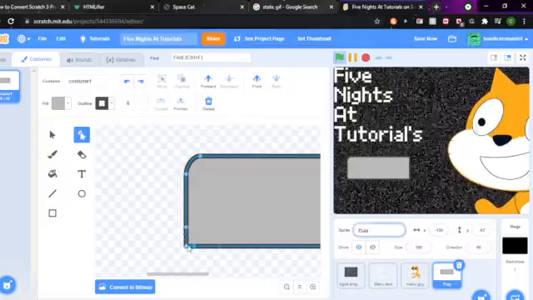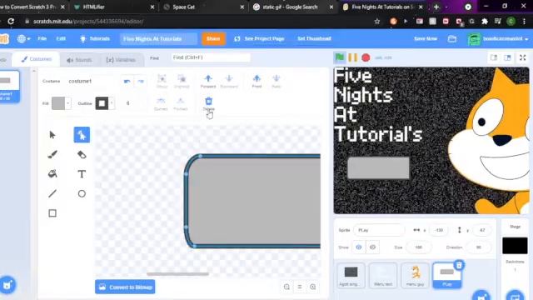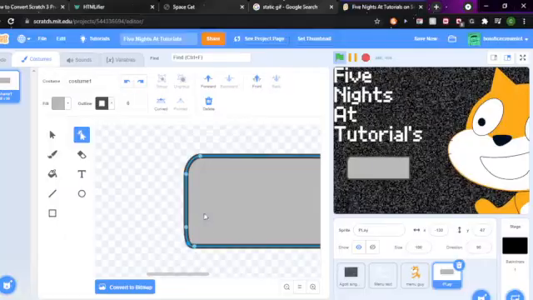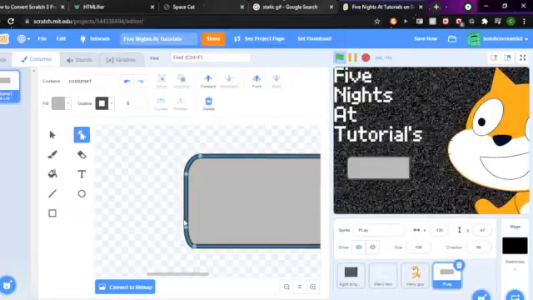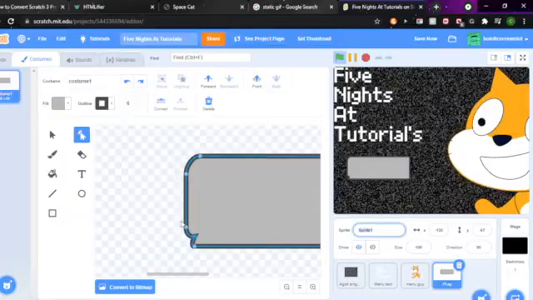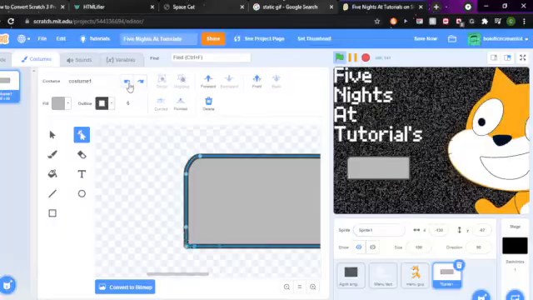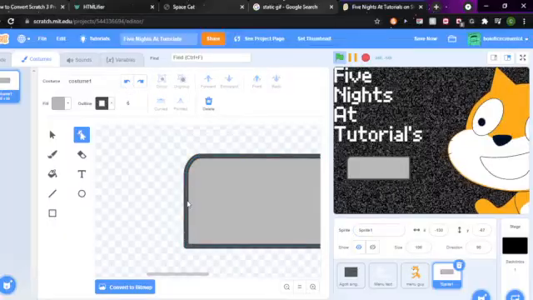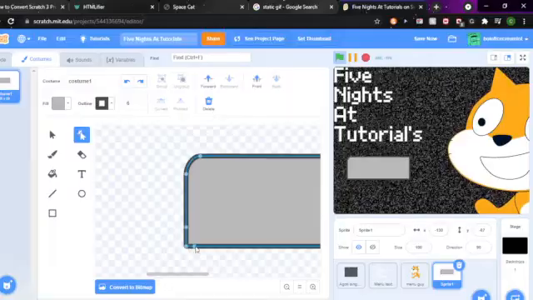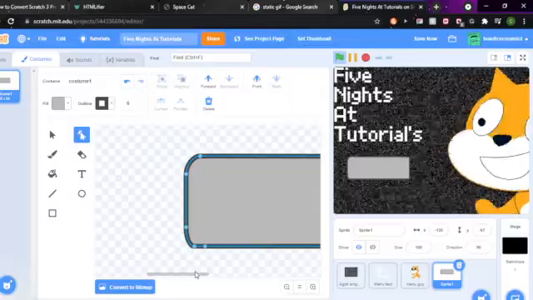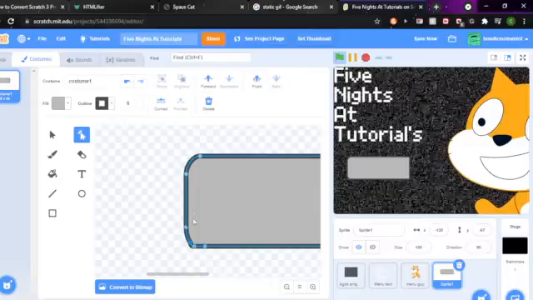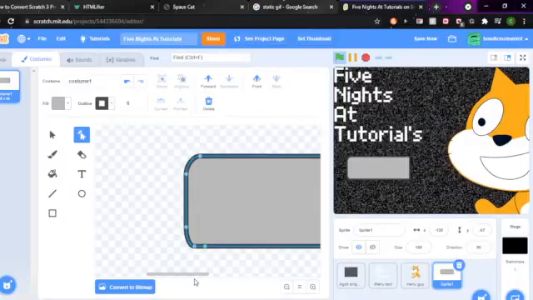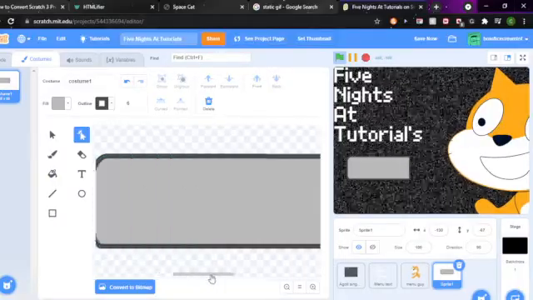If you ever make a mistake, you can either click the undo button or press Control Z. Okay, Control Z only does it to the last one. That's about as good as I'm gonna give it.